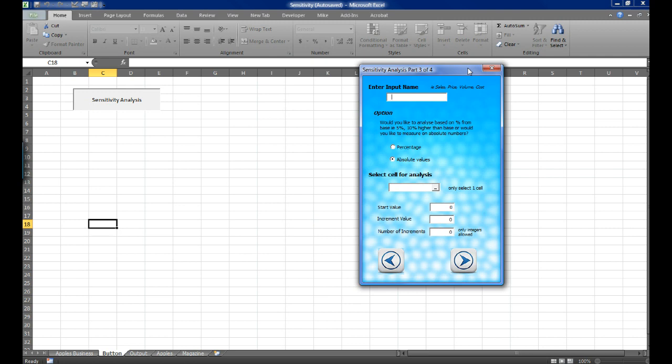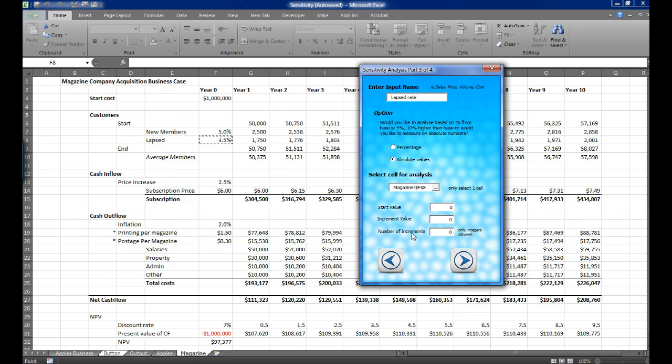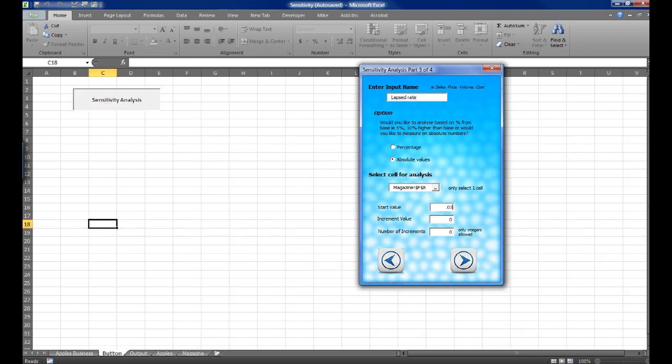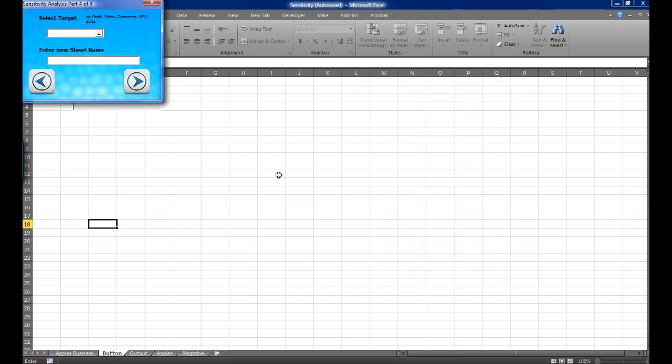The second is our second variable, which is our lapse rate. We'll leave it absolute values, and we'll select the cell here. We'll use our start value at 3.5%, so 0.035. We'll increase it by 0.001, which is 0.1%. But I actually want to know what happens if it actually goes up by 2%, so we'll increase it 20 times. Click on to Next.